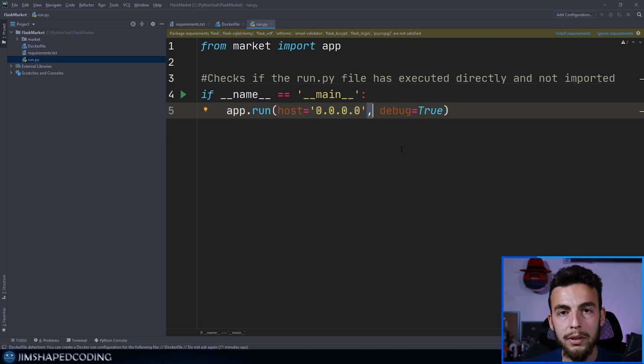Okay, so the port is something that you can override as well. Now I know that by default it is going to be 5000, but I think that it will be nicer to have it declared in here as well. So I'm going to say port is equal to 5000 like that.